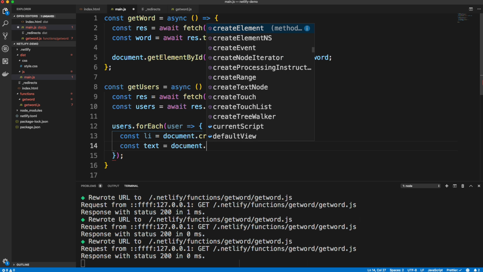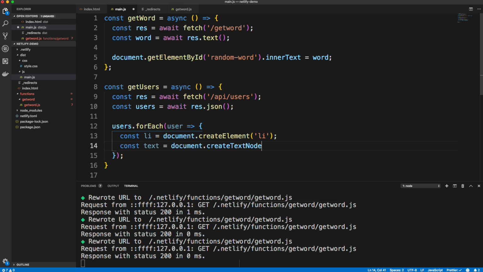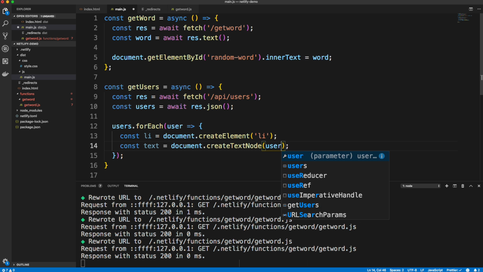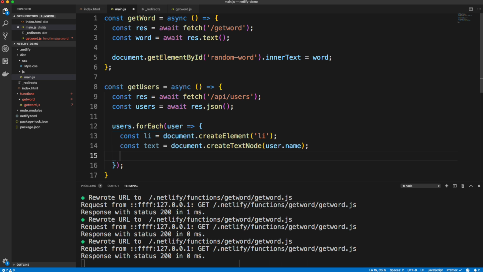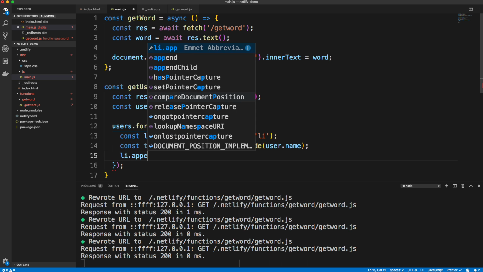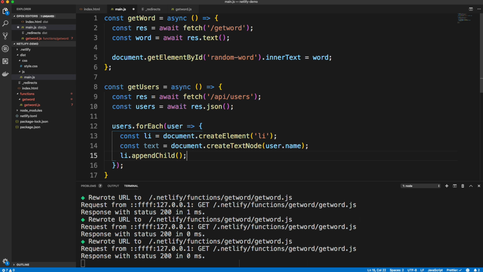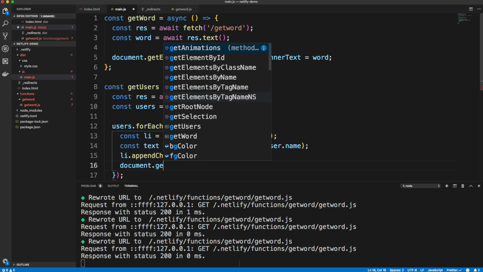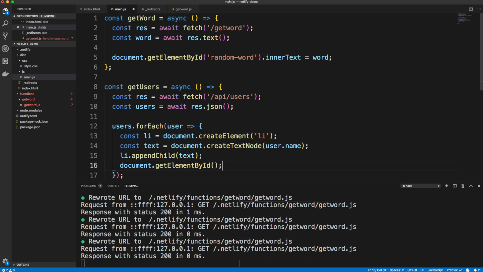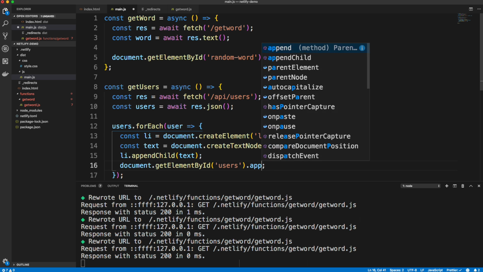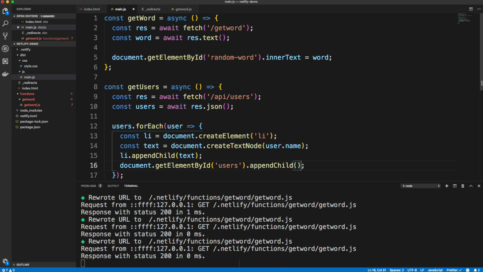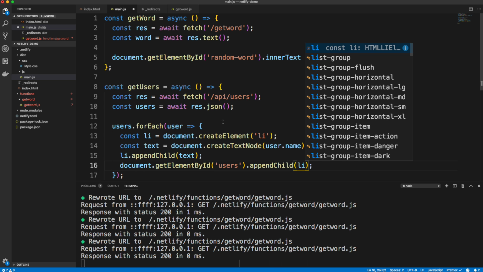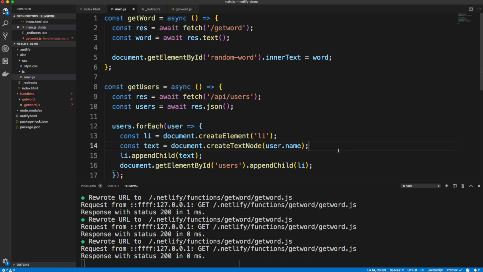So we want to do document.createTextNode, and that text node, I'm just going to take the username of the current iteration. All right, and then we'll take the list item and we'll appendChild. So we want to basically put into it the text, and then we're going to take from the DOM, let's do getElementById. We'll have a users ID, and we're going to just appendChild to that, the li. All right, so for each user, it's going to create an li with the username.